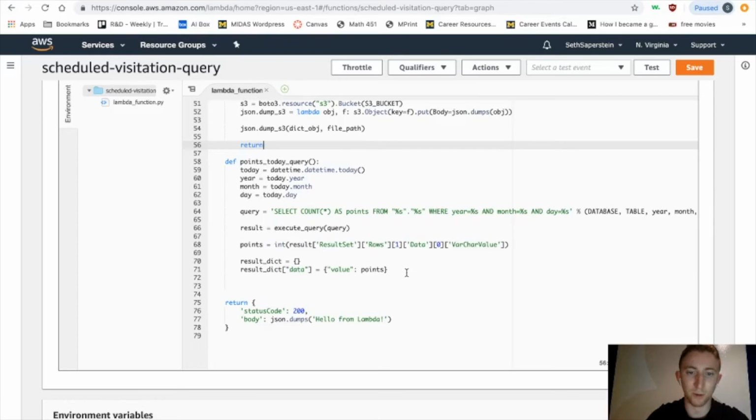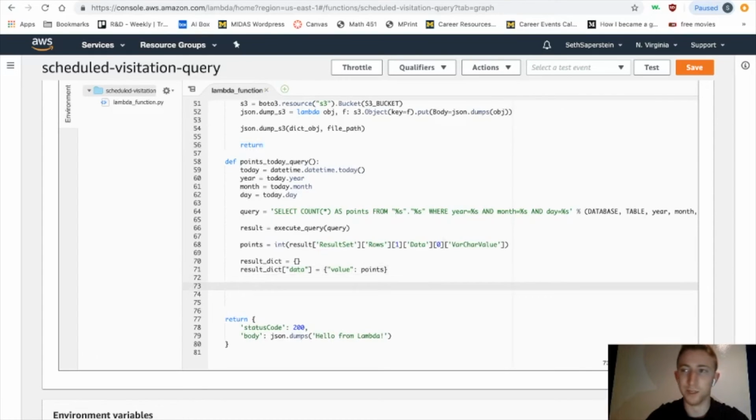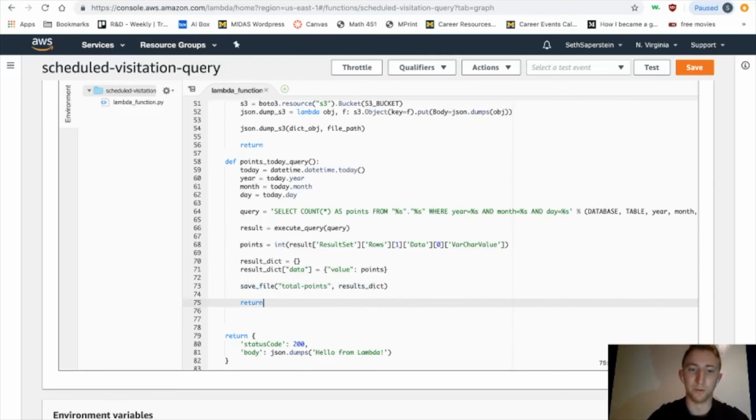So coming back to our points today query, we need some way of saving this object to our file as specified. So let's go ahead and call save file, and I'm just going to name this total points. I will write our results dict and go ahead and return.